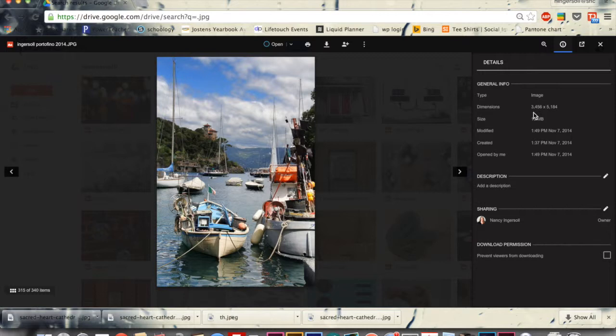So that's one way you can check it. You just want to make sure that the smaller of the two numbers here is big enough. Obviously if it's a wide picture, the first number is going to be bigger. If it's a tall picture like this one, the second number will be bigger, but whichever one's the smaller of the two, in this case the first number, needs to be over 2400. That's the Google Drive way. It does take a little bit of math, knowing that 300 dots per inch is the resolution that we want to print them at.